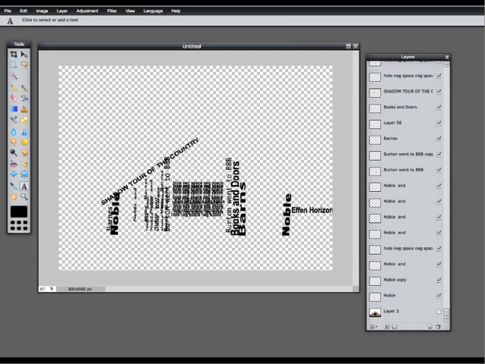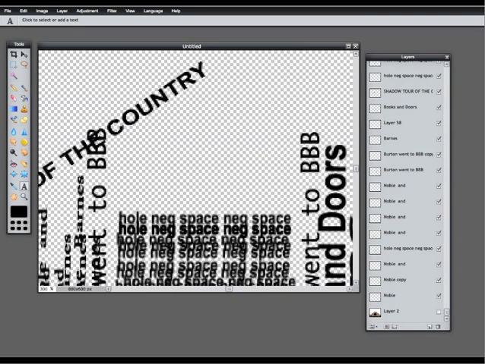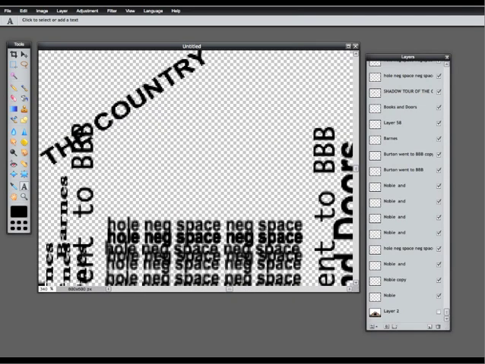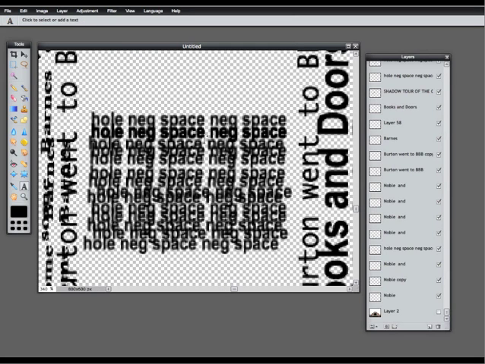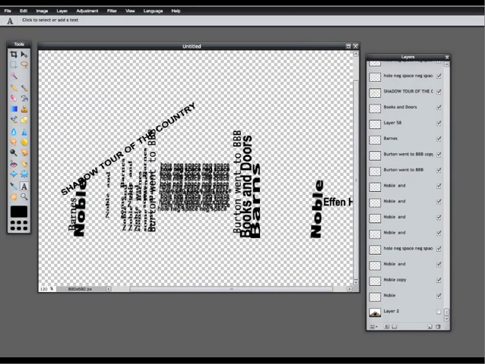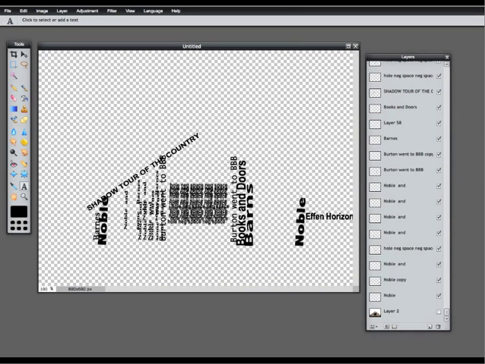And I'll zoom in using my off-screen navigator. And you can see what I've done. Hold down the space bar, you can move around. That makes up my doorway, right? Well, eventually I'm going to get rid of this picture.